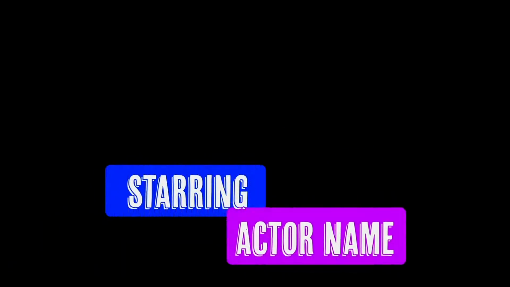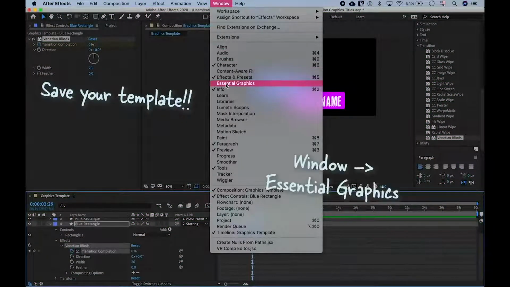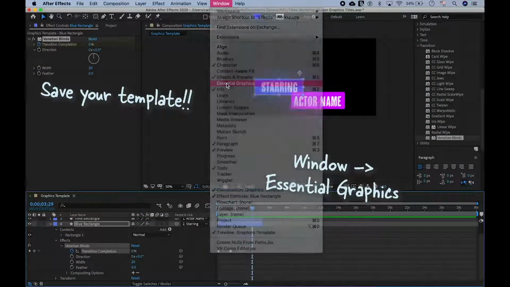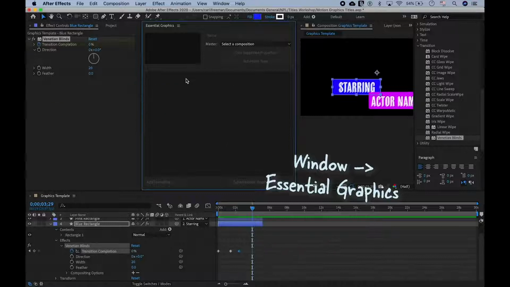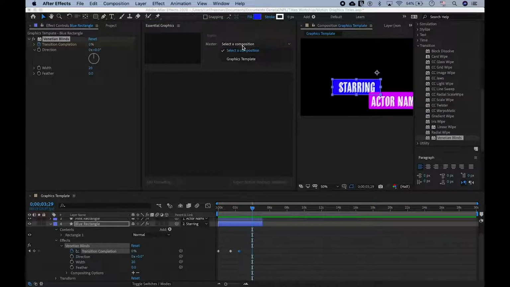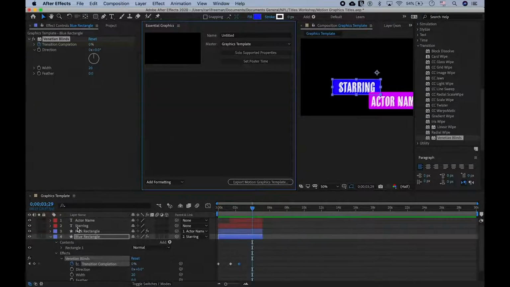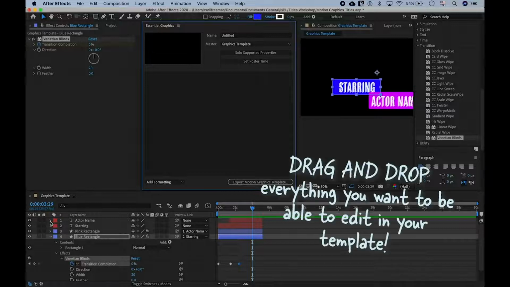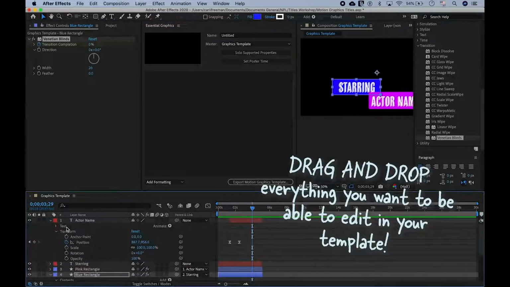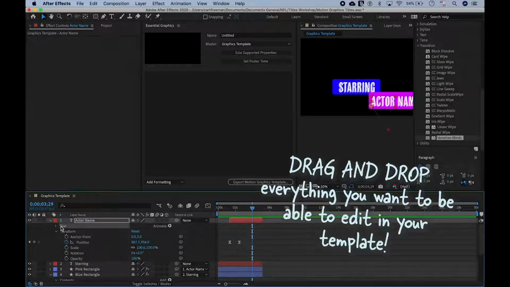Okay, I think that's pretty perfect, so now what we'll want to do is save this as a template using the Essential Graphics window. So in Essential Graphics, you're able to select a composition, we named ours Graphic Template, and then you can drag and drop different controls from your After Effects composition into the Essential Graphics panel. So each effect that you drag and drop will be fully editable in Premiere.